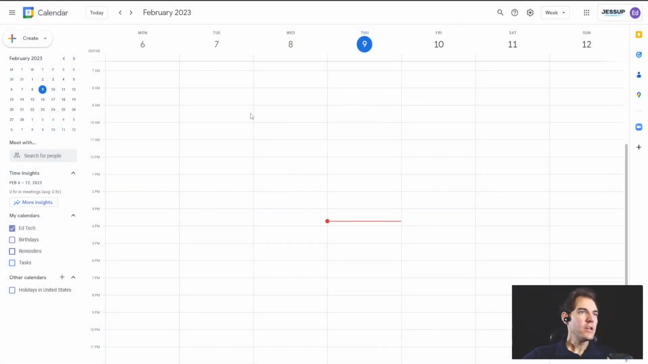In this Google Calendar tech tip, I'm going to show you how to create an event. So let's look at the calendar. So here I'm on my calendar.